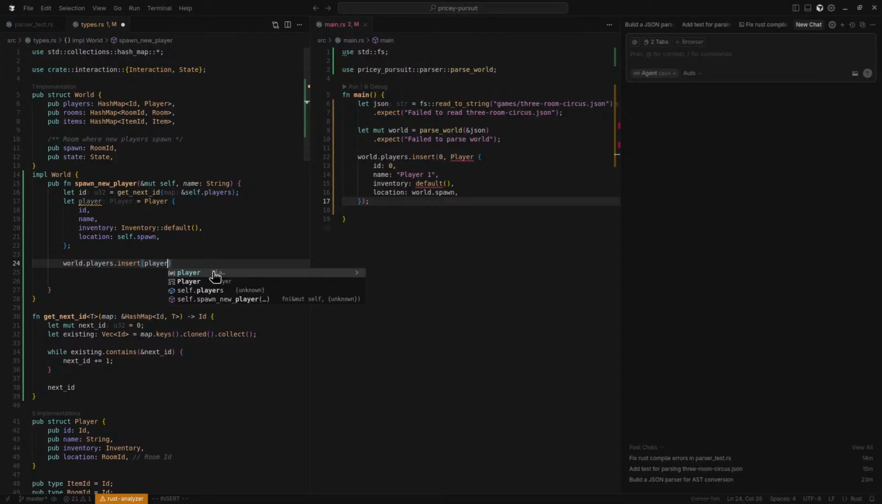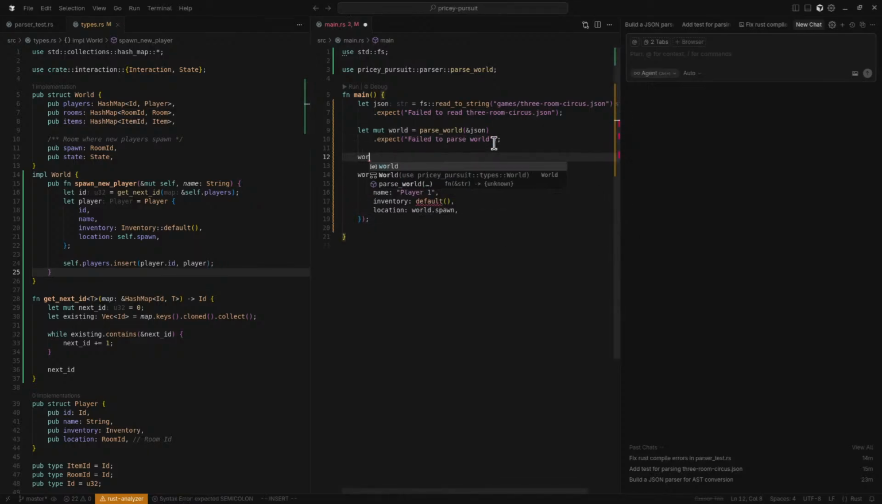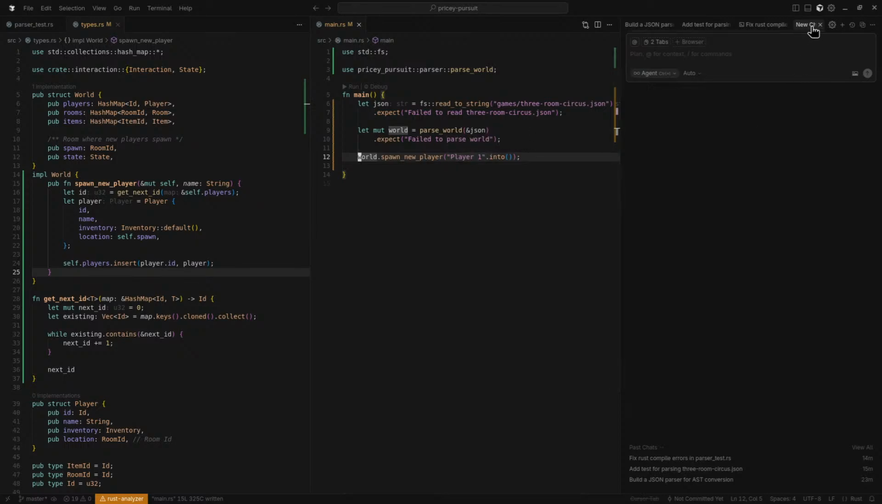world.players.insert player.id player. And again, this should be self. Perfect. Now we don't need all this crap here. World.spawn new player, player 1. Boom. Yeah, we have to do that. Okay. All right.